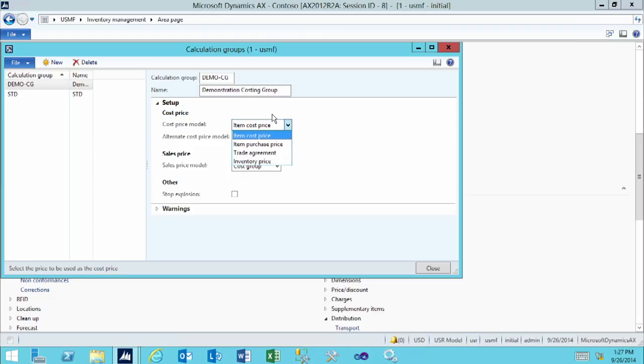Trade agreements can be configured for specific item and vendor combinations or for specific sites. When you create a trade agreement for the purchase price with the item and site, that will be used when the trade agreement option is selected here. The last option is inventory price. The current inventory value for the item is used to calculate the unit cost in the BOM calculation. A unit cost price is only calculated if the posted quantity and the physical quantity are more than 0.